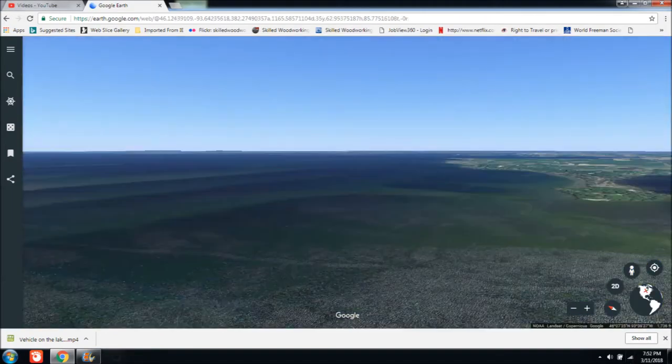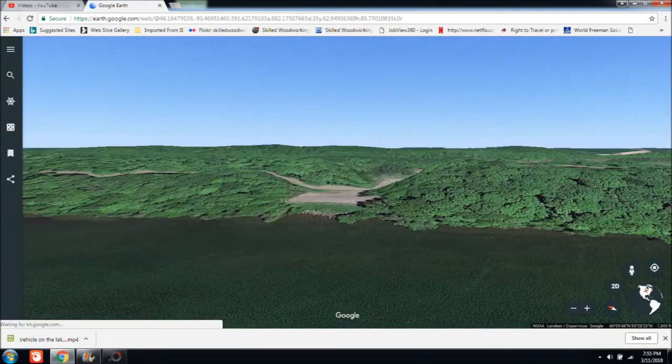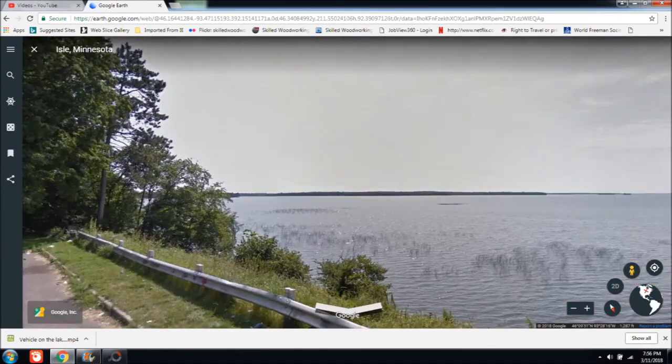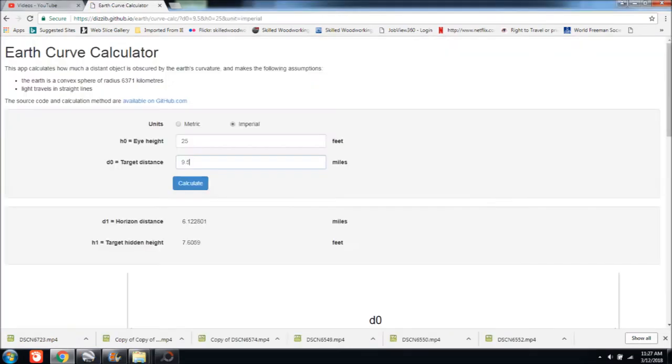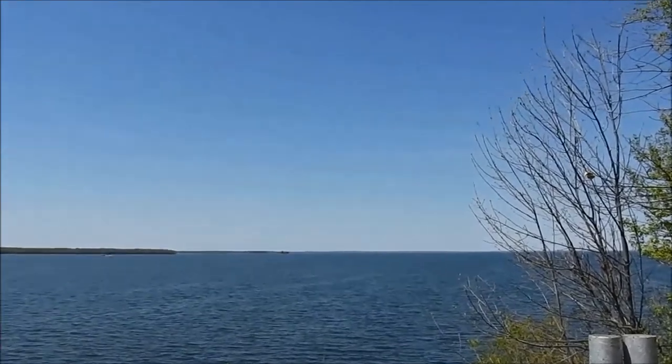The house we're going to be looking at is very small, and the camera is 25 feet above that water surface. It doesn't look like that much, but it is. We're looking 9.5 miles, so we should have a horizon at 6.12 miles, and we should be missing 7.6 feet of the target. So H0 there would be 25 feet. The horizon, there we go.